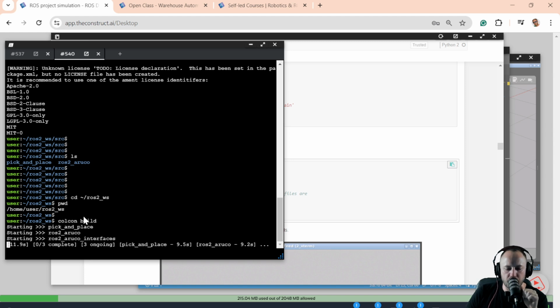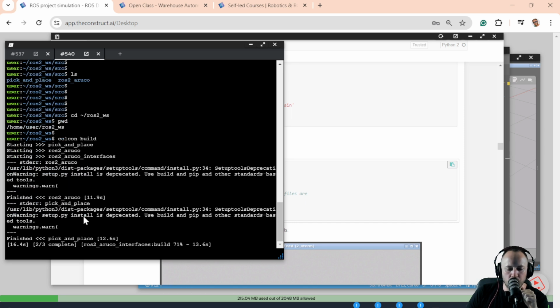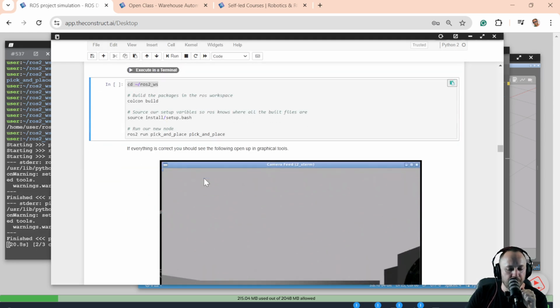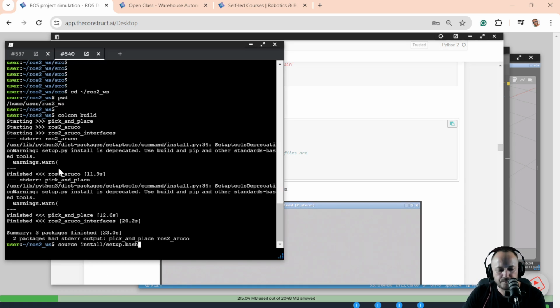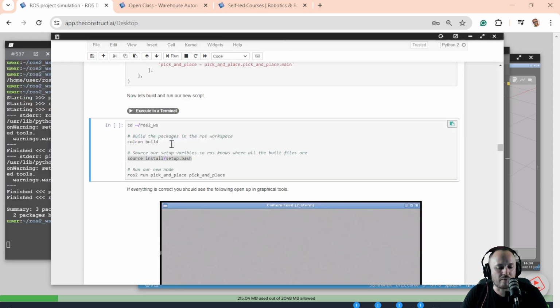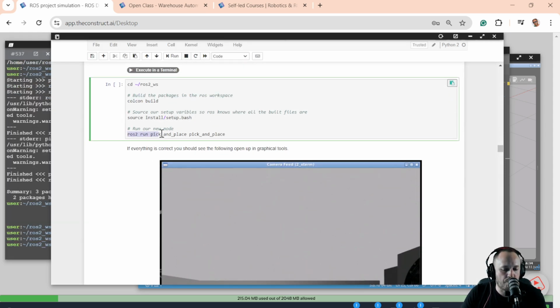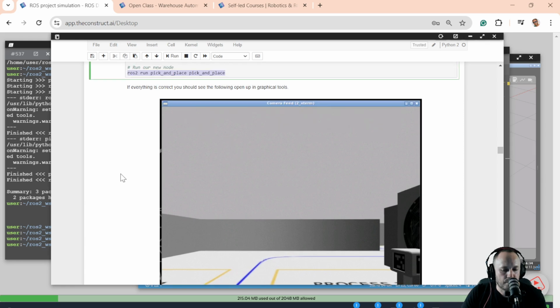This is going to take a few seconds. Shouldn't take more than that. There we go. And then after building, very important to always source our workspace. You have all the commands, all the code, everything, in the notebook here. I'm just following the steps described in the notebook. So the final step is to source. And now we are ready, as you can see, to execute our program.